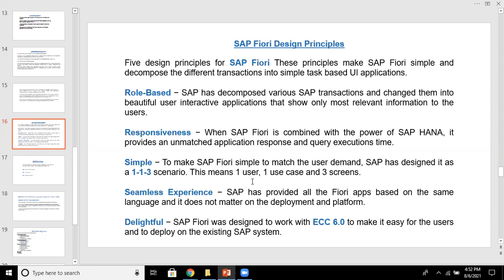Responsiveness. When SAP Fiori is combined with the power of SAP HANA, which is a powerful system, it provides unmatched application response and query execution time. It requires negligible time to respond to a particular query with the SAP Fiori app when combined with the SAP HANA platform. Simple. It is very simple, as we also learned in the initial lines about SAP Fiori itself.